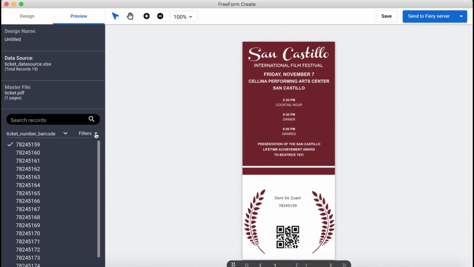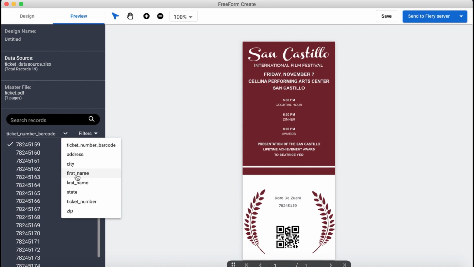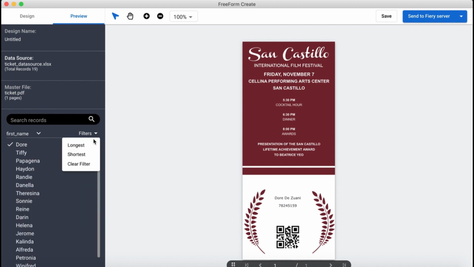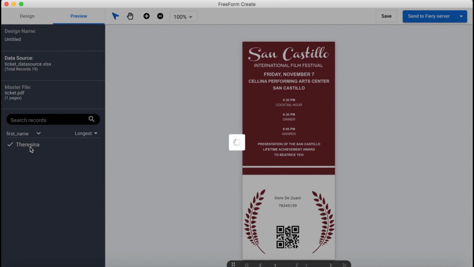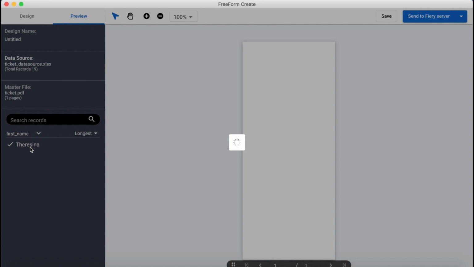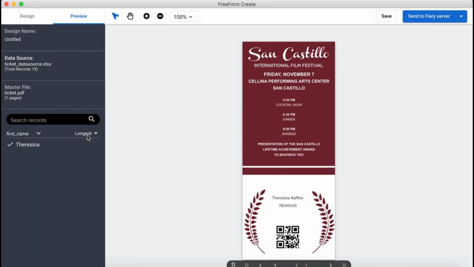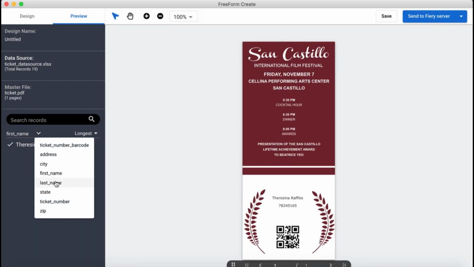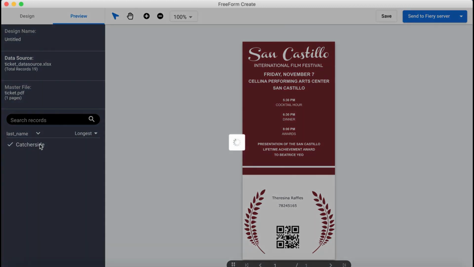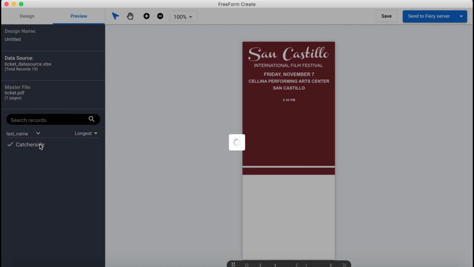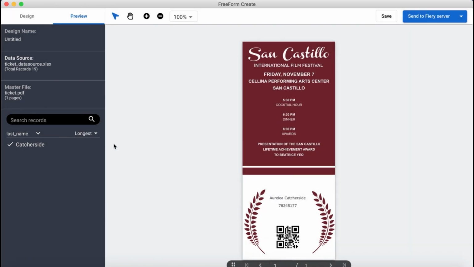So I'll just do a quick name preview here to make sure we've got enough room for our names, and I'll use our longest name filter to check our longest first name, this one, which we've got enough room there, and then we'll double check the last name and again use the filter for the longest last name. And we've got enough room there, so this application is done and ready to save and send to the Fiery server for production.